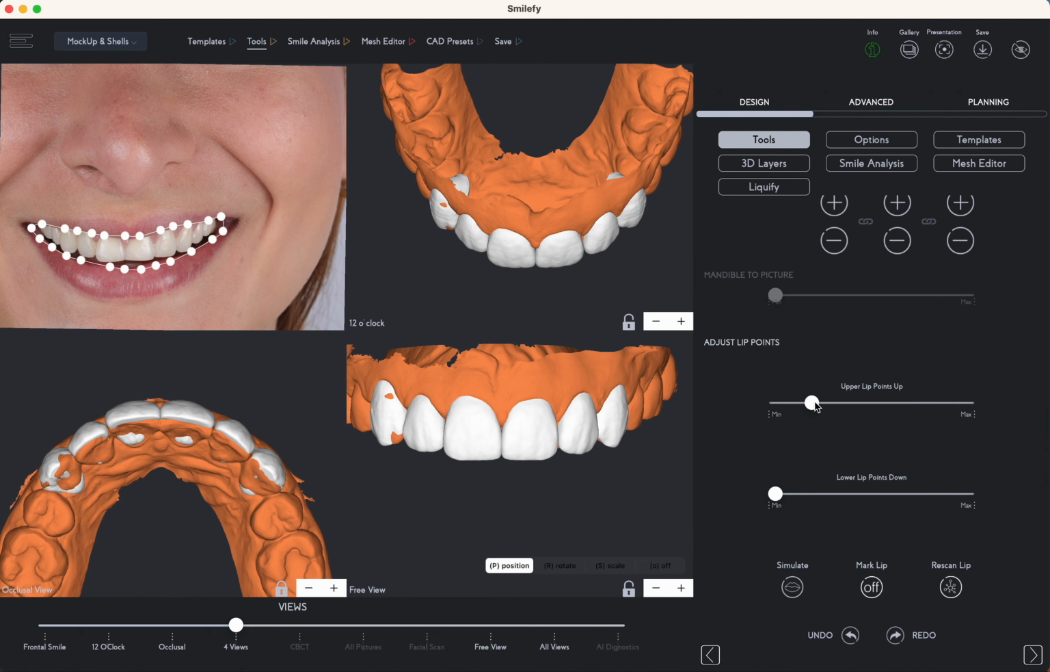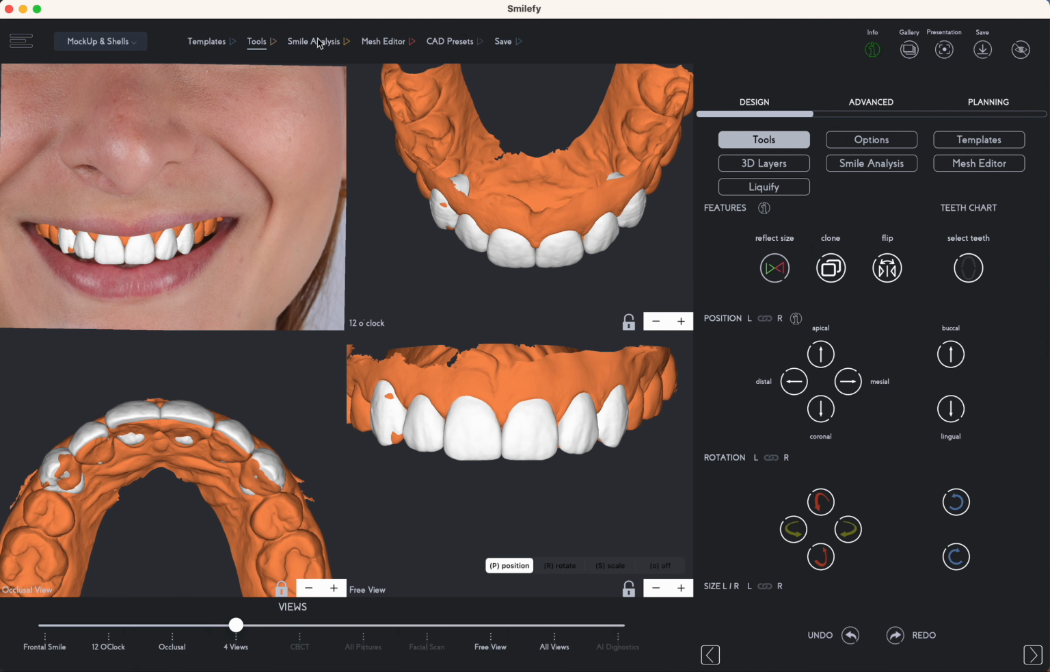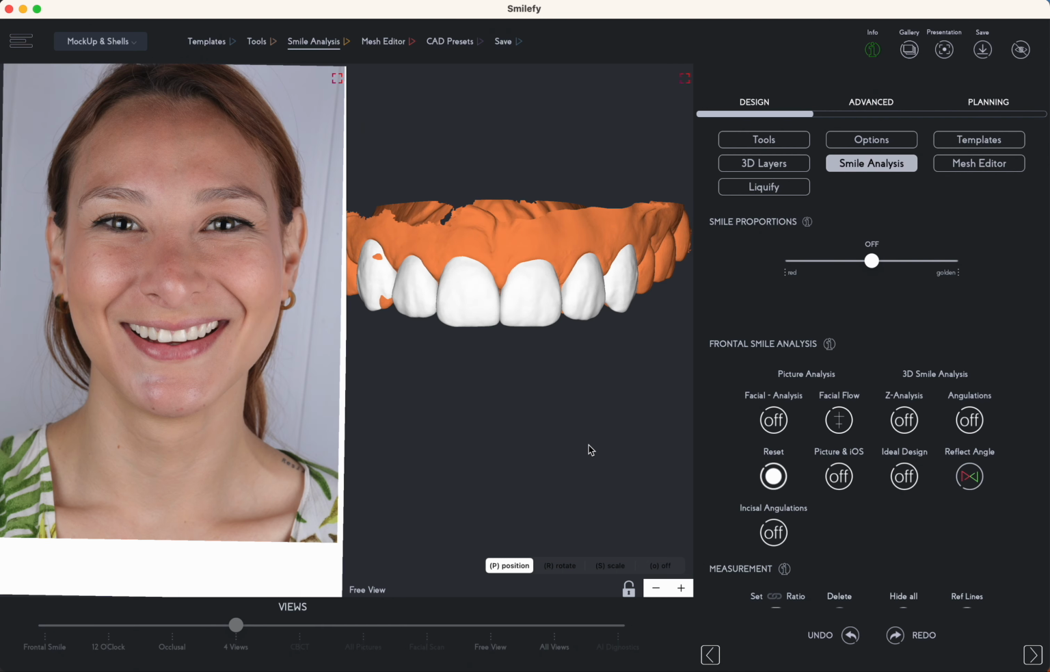If the lip margin is not accurate, you can use in the Tools section the slider lip line and readjust the lip. The purpose here is to have the design in the mouth, and use facial analysis also as a part of the design process.